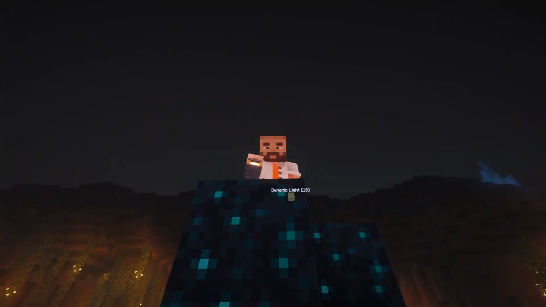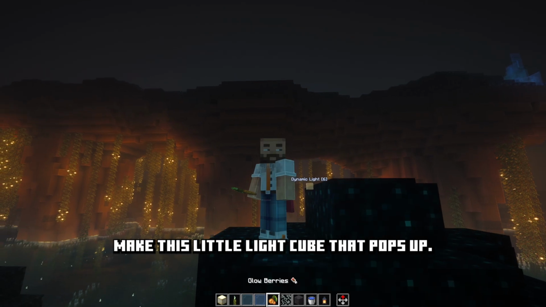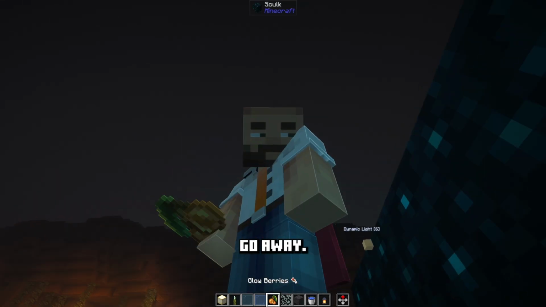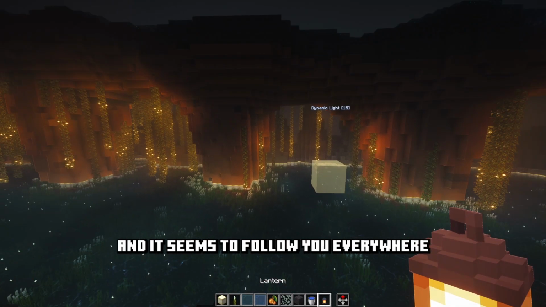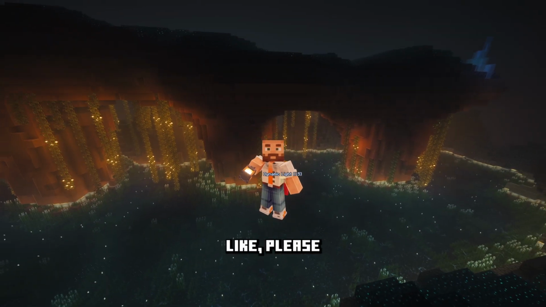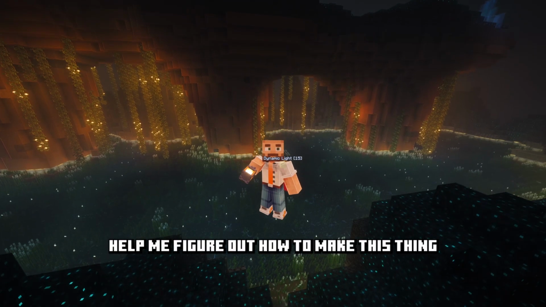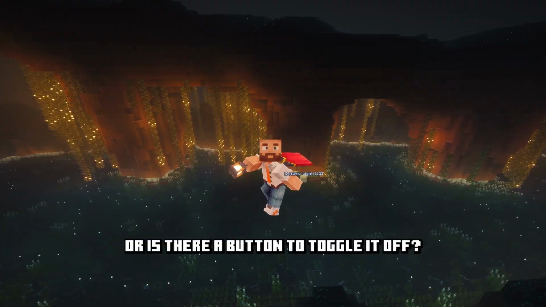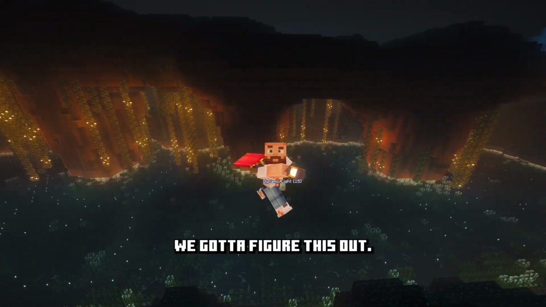Okay, seriously, you guys have got to help me make this little light cube that pops up go away. It's always in your face, and it seems to follow you everywhere you go. It's horrible. Like, please help me figure out how to make this thing get away from me. Or is there a button to toggle it off? We got to figure this out.